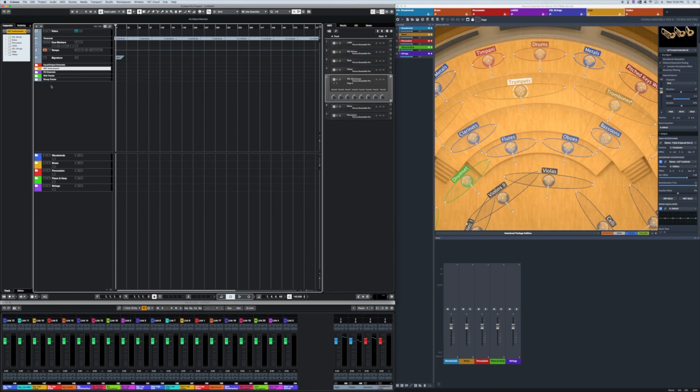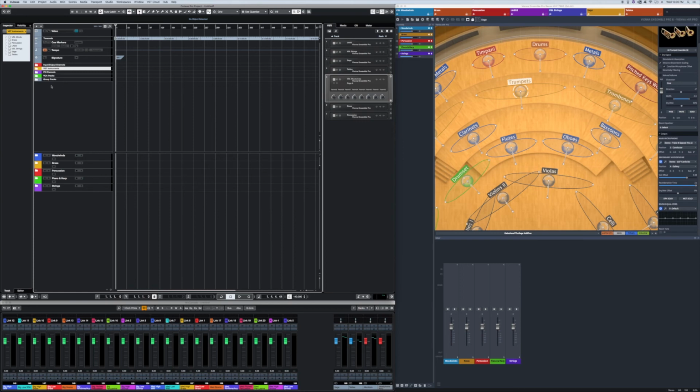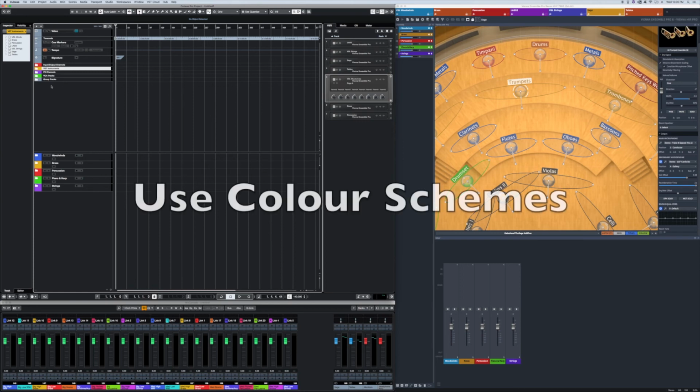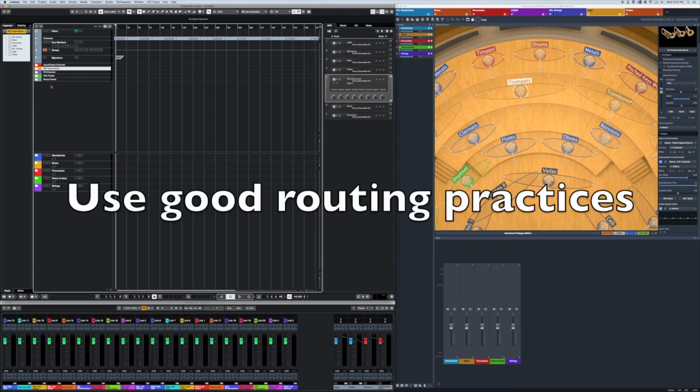Again, to enable all of this, use things like functional track and folder organizational schemes for yourself. I use the orchestral order. That need not be what you use. It's up to you. Use color schemes if it's available to you from your DAW. It makes things more consistent. And when you're dealing with hundreds of tracks, it just makes things easier to locate. Use good routing practices to enable control.